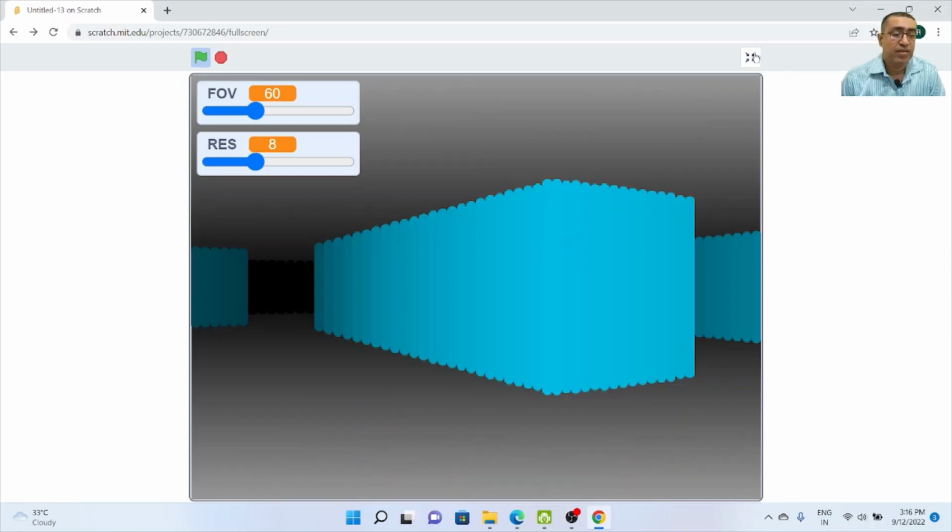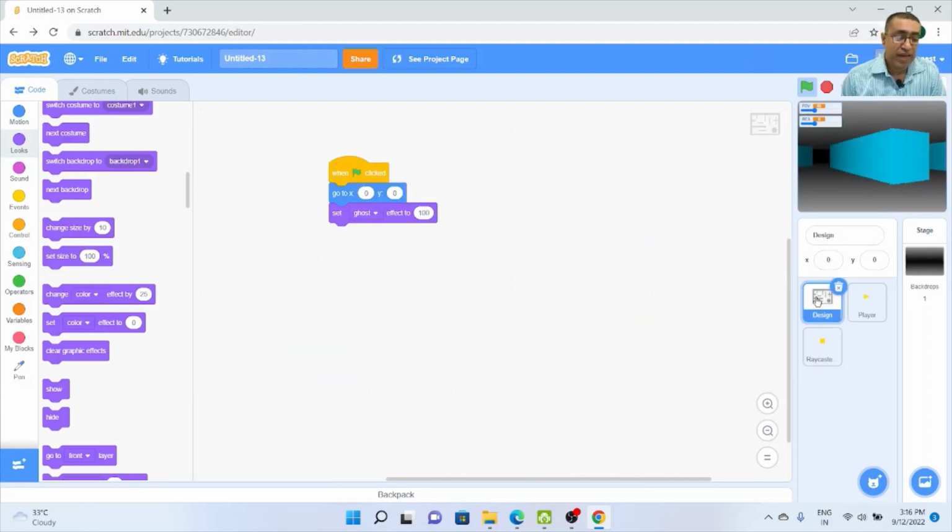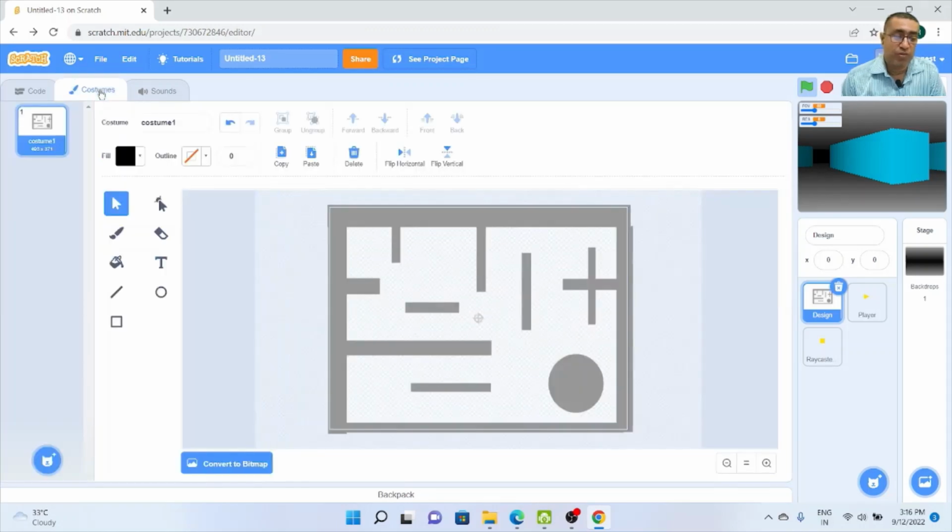Okay, so for that purpose what we can do is go to the design, and before going to costume, we will duplicate the design and name it design color. So now we will go to the costume of design color. In the costume we'll just click here and duplicate it.